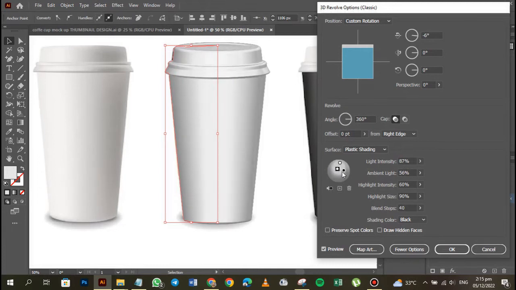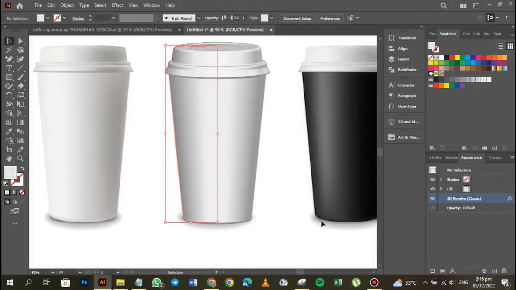Okay, so we have a smooth gradient here. Let's reduce the light intensity or the ambient light of this guy. No, I think it's too dark. It's coming too dark. Let's take this one and reduce a bit. Okay, so I think we are good with this guy, and then we'll click on OK. Now we want to make the cover.